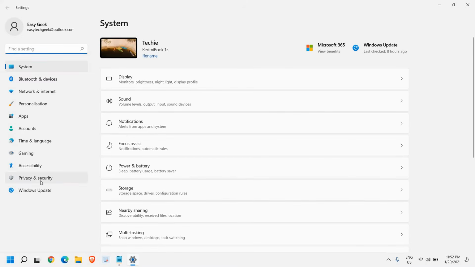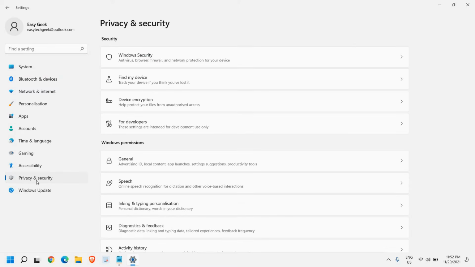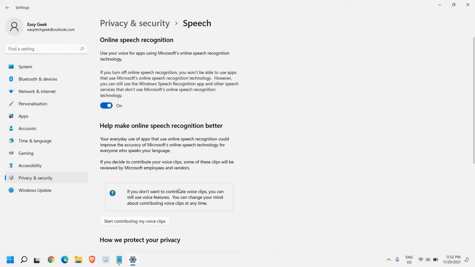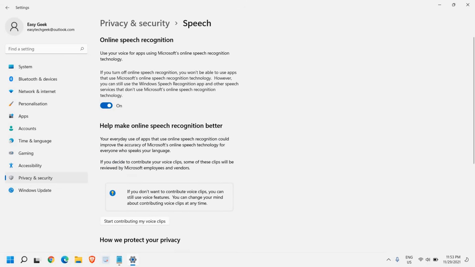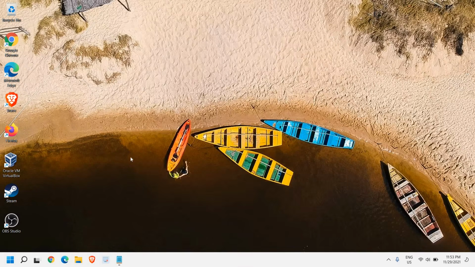And here at the left hand side, you will find privacy and security. Once you are in privacy and security, you will find one option called speech, online speech recognition for dictation and other voice-based interactions. So we just need to click on that, and here online speech recognition, use your voice for apps using Microsoft's online speech recognition technology. I have already turned it on. In your case, if it's turned off, then please turn it on.